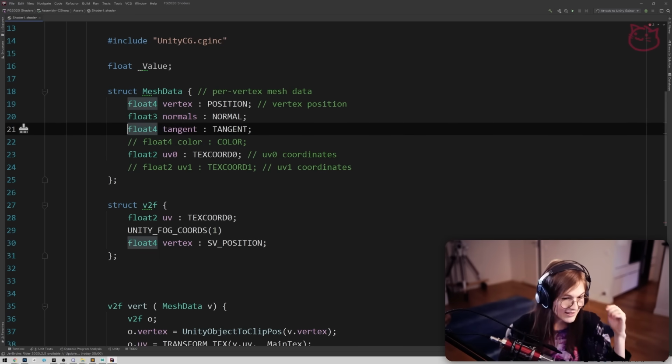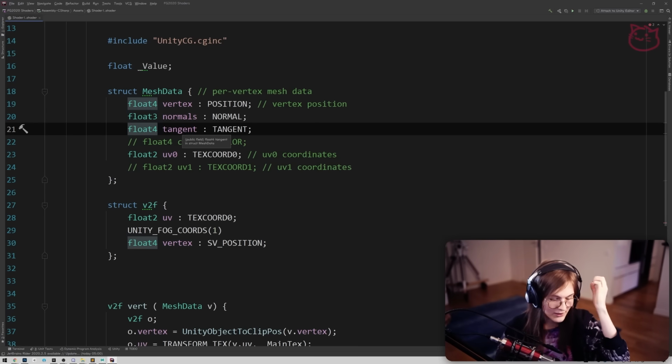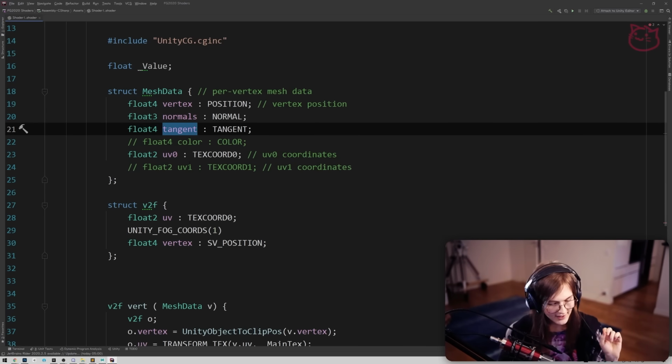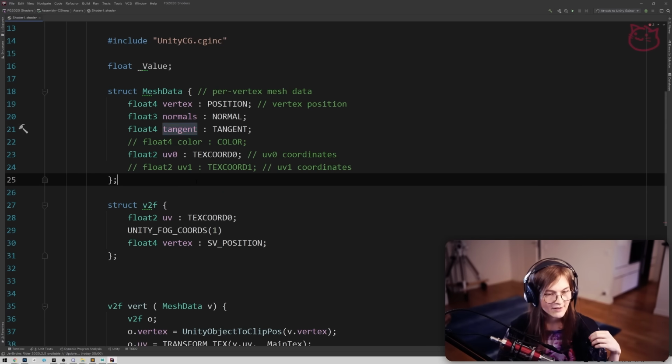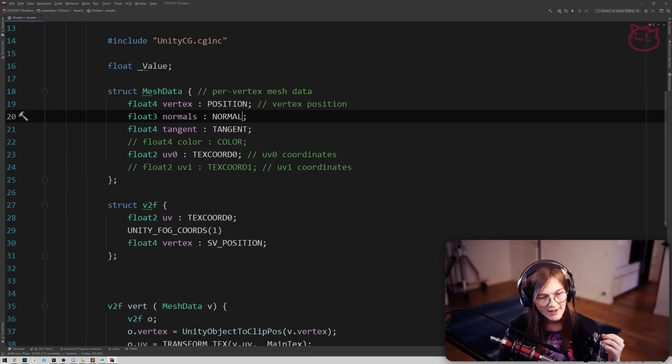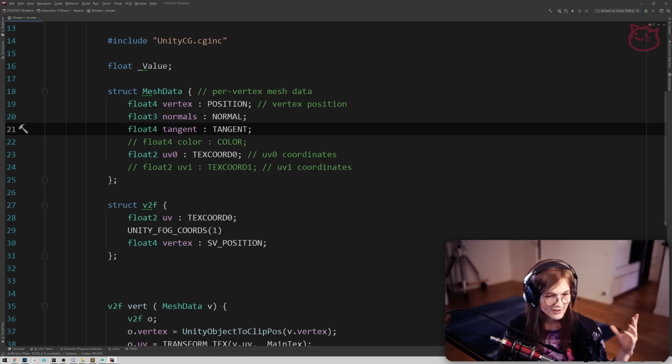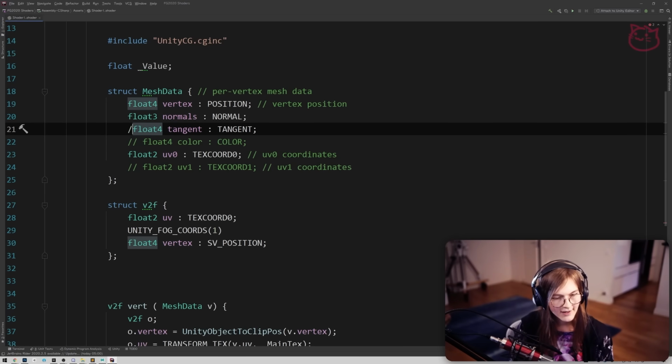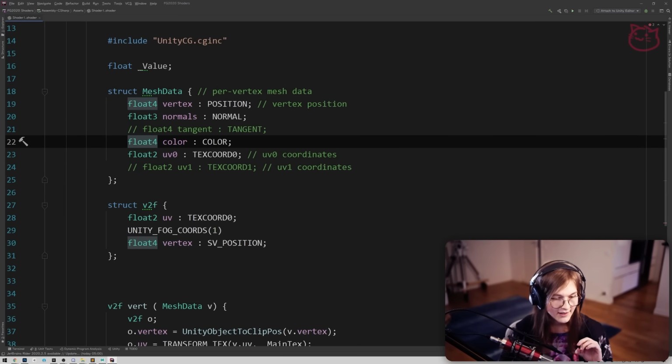A tangent in Unity specifically, this might be a more universal thing. In Unity, the first 3 components are the direction of the tangent, but the 4th component contains sign information, as in whether or not it's flipped or whether or not your UVs are mirrored. So it's just a hack where the W component contains sign information. The vertex color is always float4. If you have colors anywhere, float4 is always RGBA.